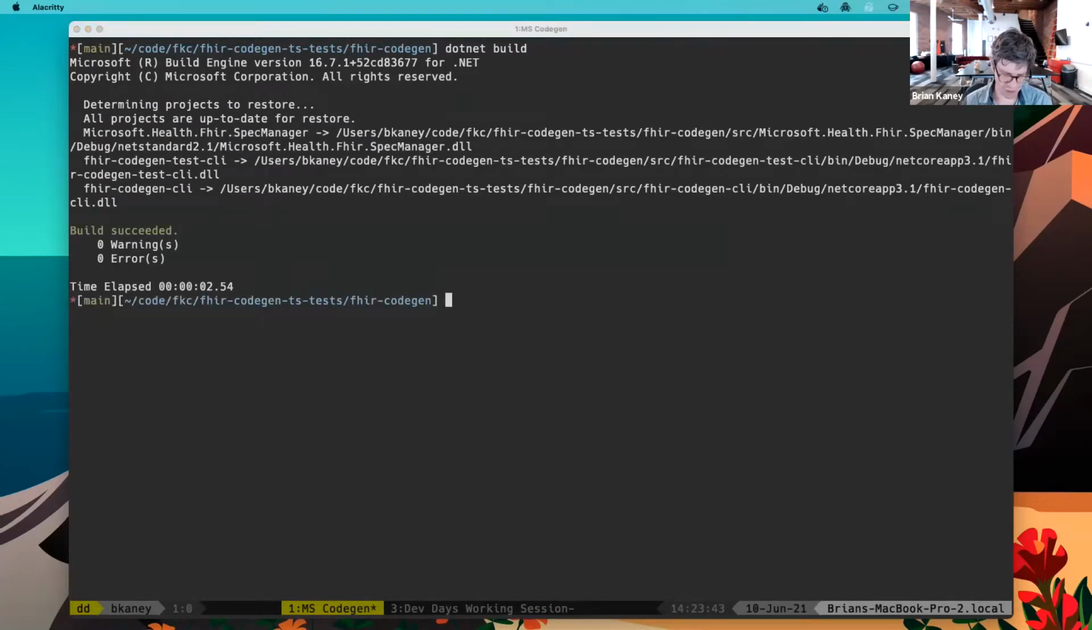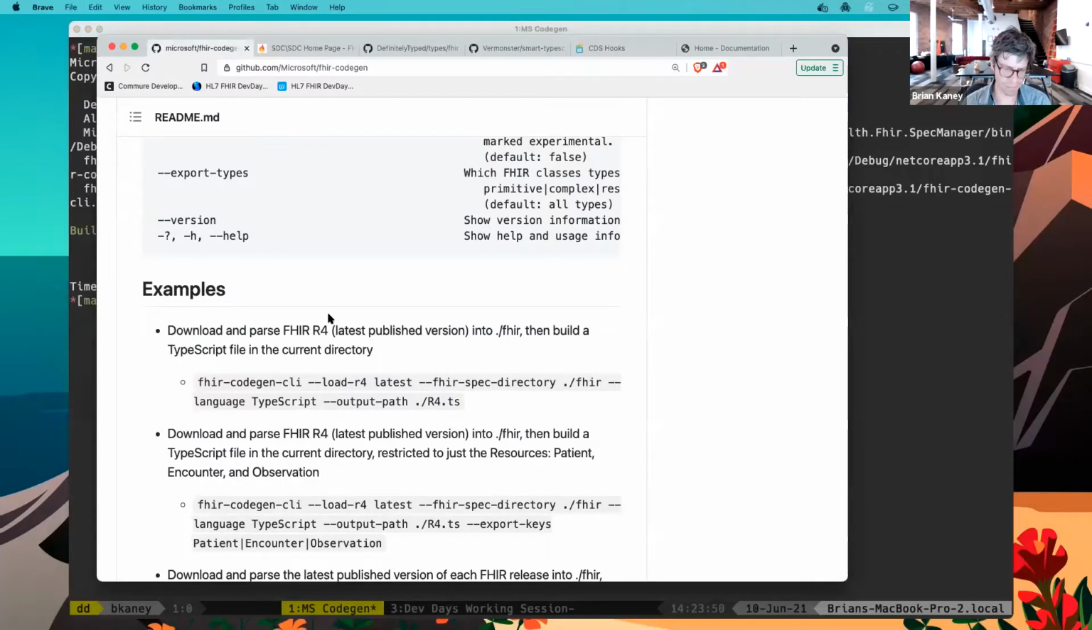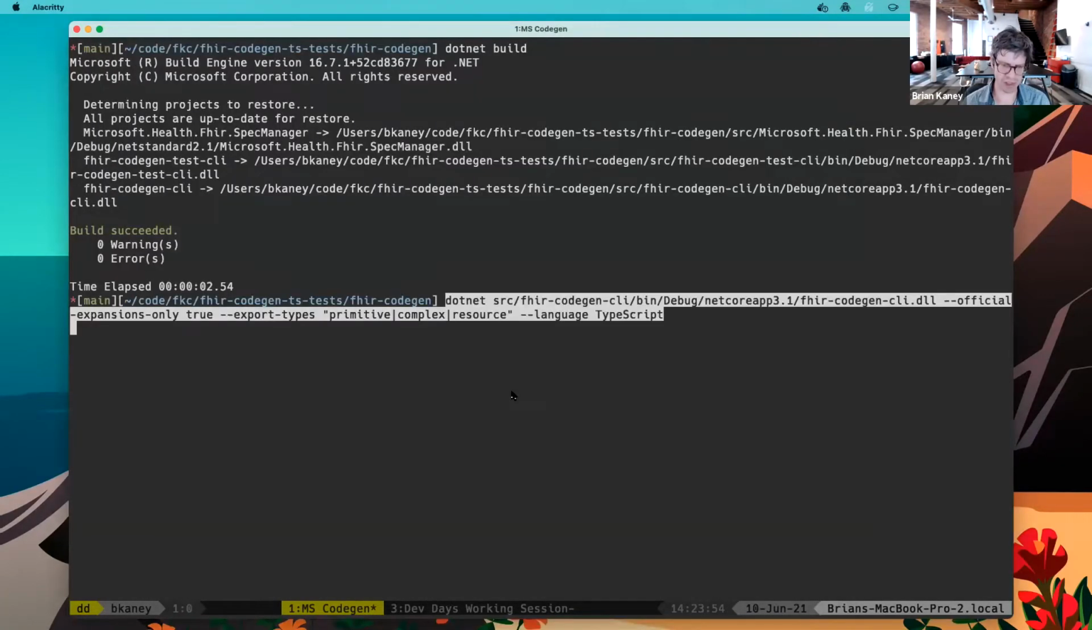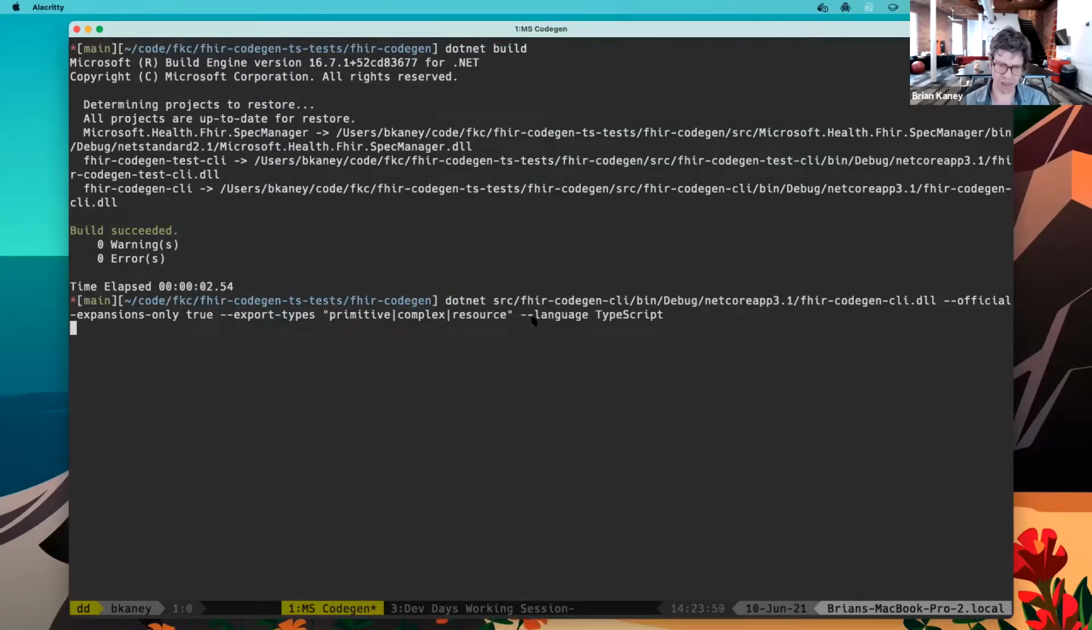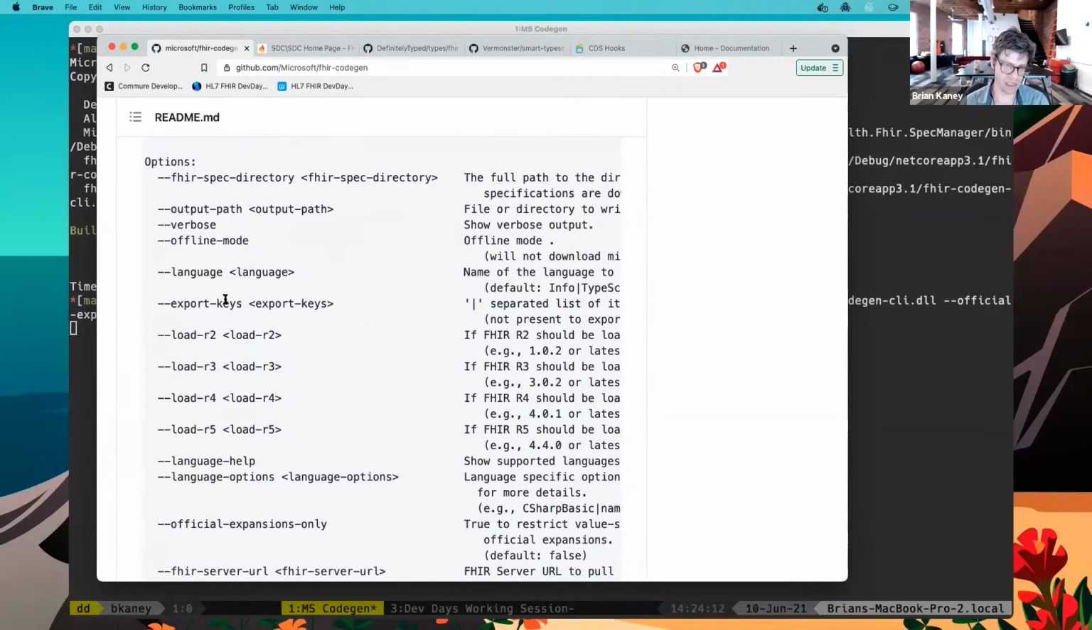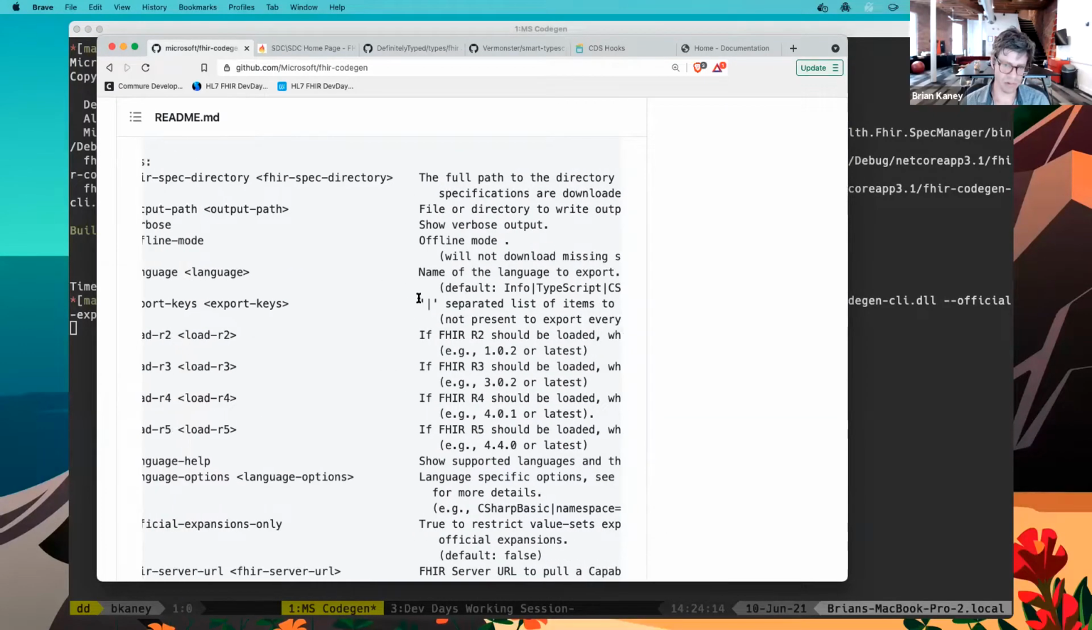my favorite command that I use for this, in the help is listed on the website here. You can see what all the options are, but for building TypeScript, I run this command. So basically it's the command on the website. I'm asking just for TypeScript, and the export types that I find most useful. You can generate a lot and your TypeScript files get huge, but I limit it to these types, which you can see here are the options.